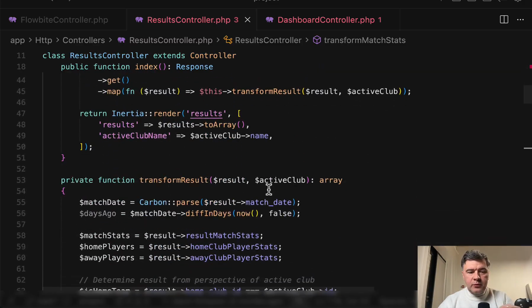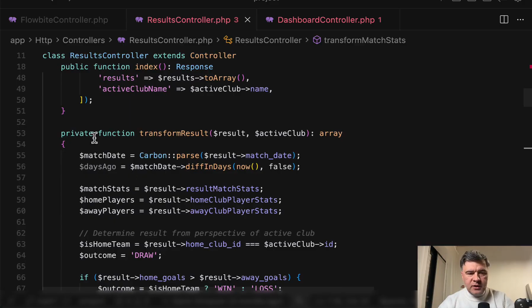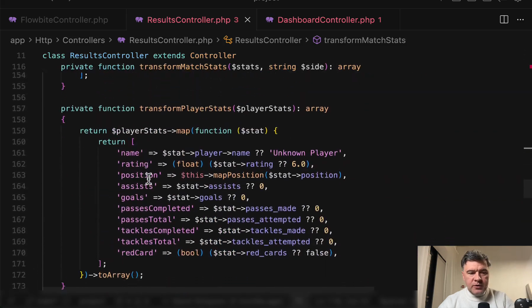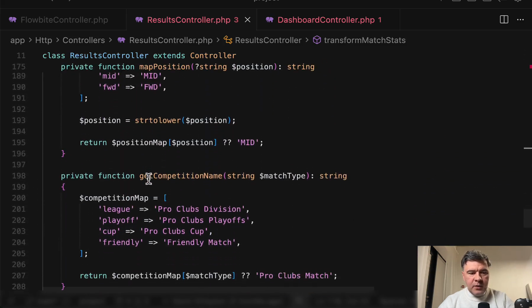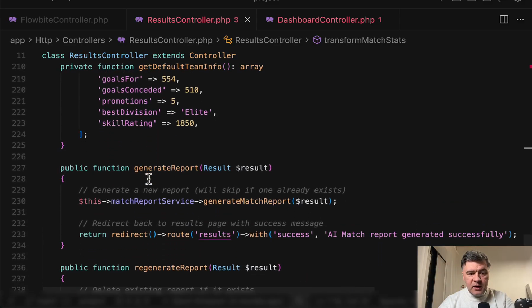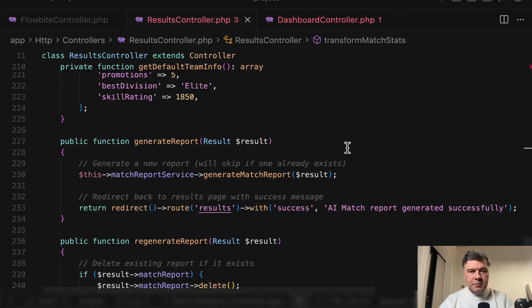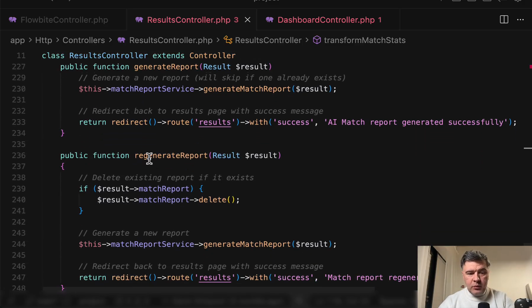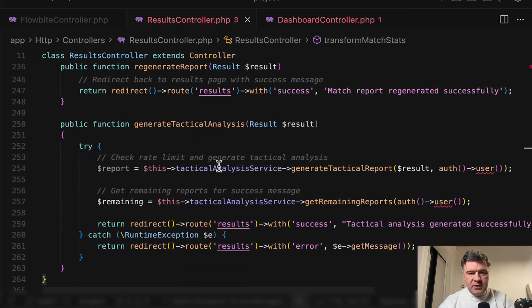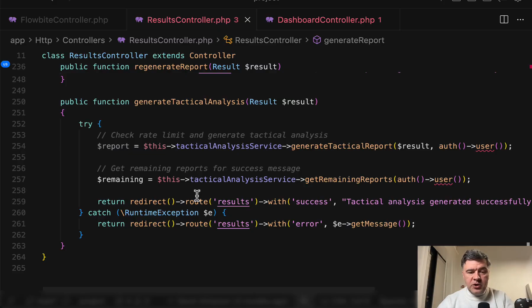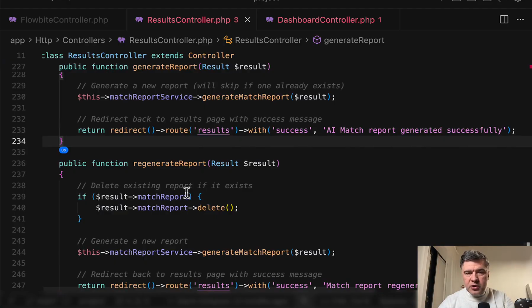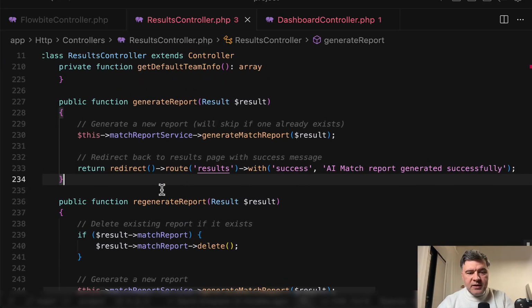In this case, if we just scroll through the methods of that controller, there's a private method, another private method for transforming those stats, another private method. And then what surprised me, suddenly I see a public method. I was expecting the same pattern of index and then a lot of private methods, but then suddenly I have generate report, regenerate report, and generate tactical analysis. I don't know much about the project business logic, so maybe those methods do belong in the same controller structurally or by logic, but then this is a good pattern.